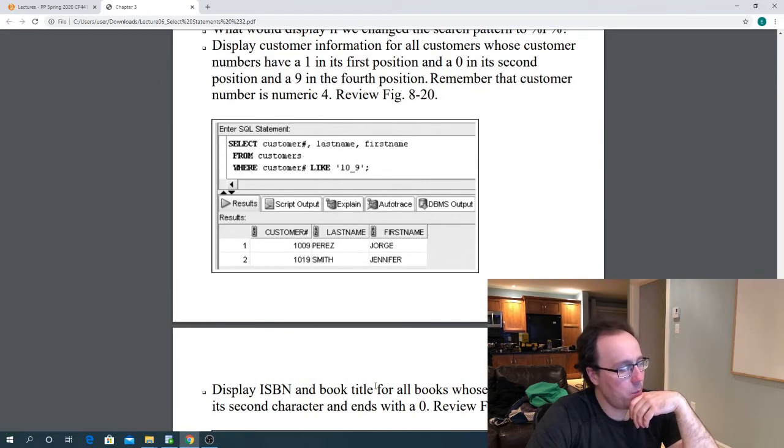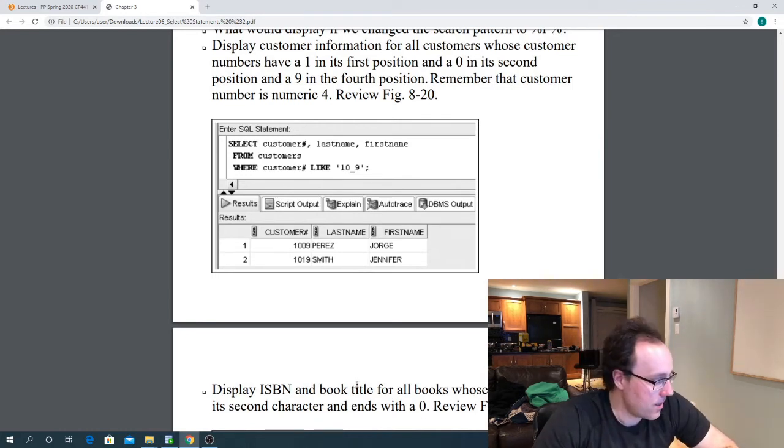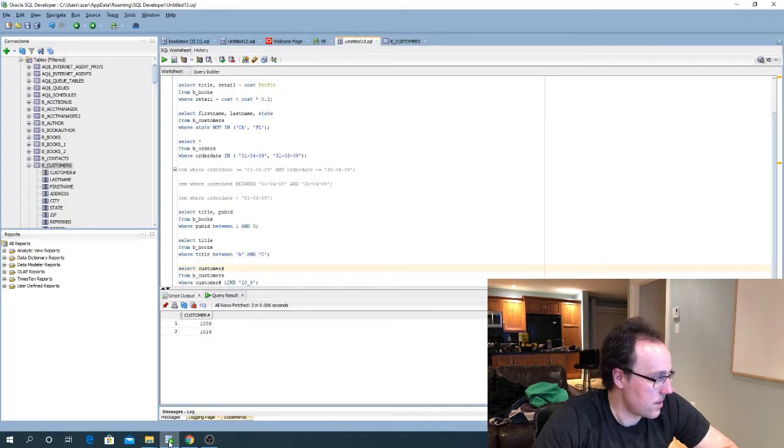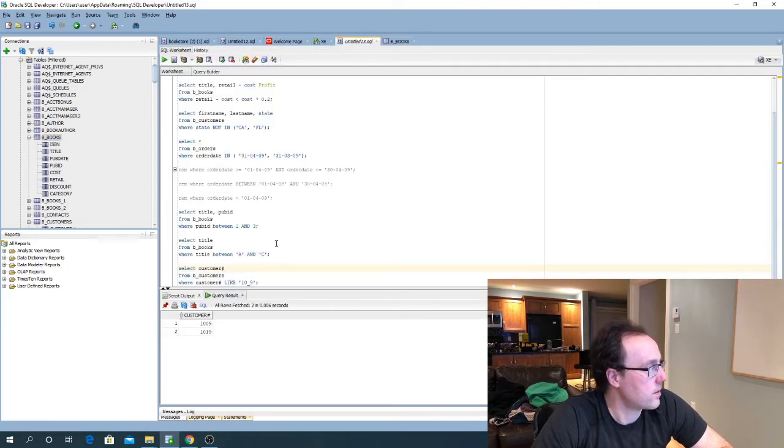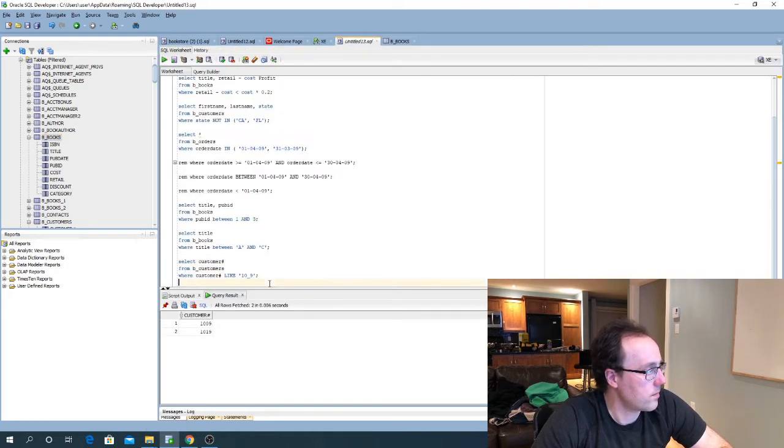Display ISBN and book title for all books whose ISBN has 4 as its second character and ends in a 0. Okay. So we're looking at the book table again, I believe. We have an ISBN column, which is varchar, 10 bytes, so a maximum size of 10 characters. And I want to display the book title.